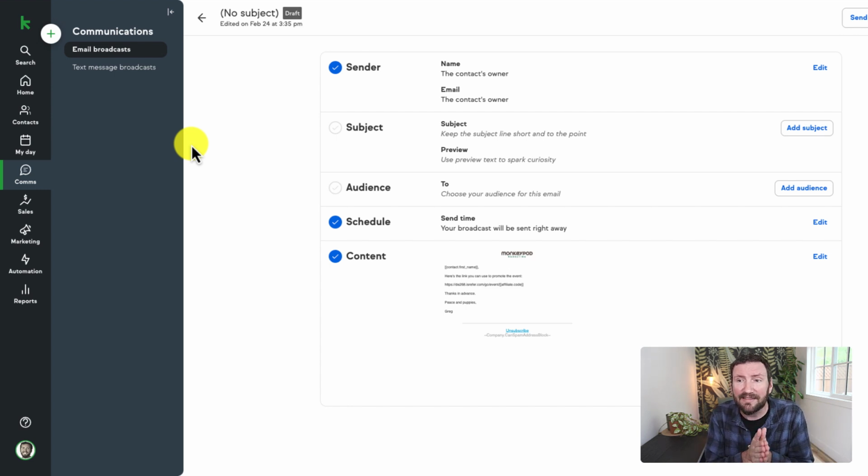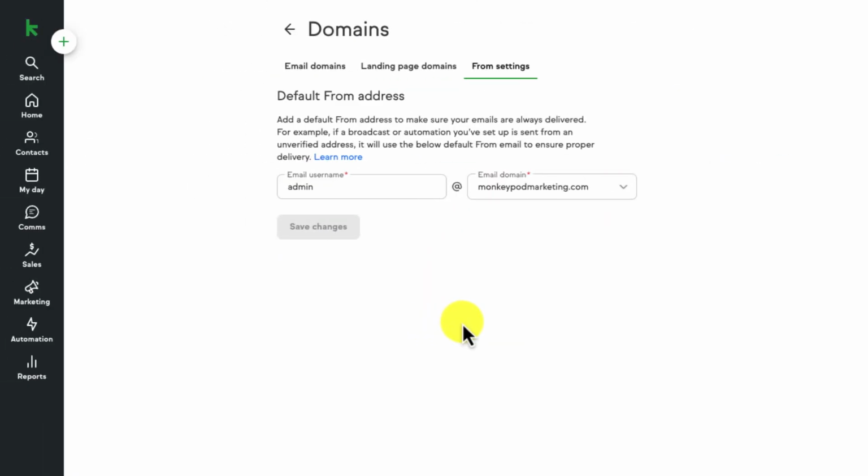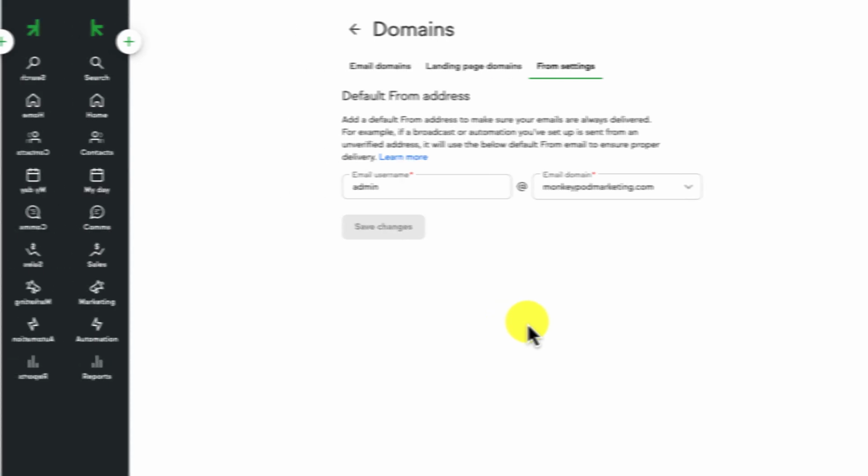And so what this default from address does is it prevents that email from failing to send in the event that it can't use the owner's email address as the from address. It'll simply revert back to this default from address. So that is the first change that they have rolled out. If you haven't yet, go ahead and find this section and configure your default from address for your account.